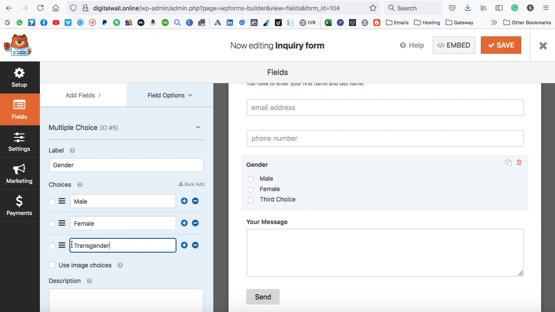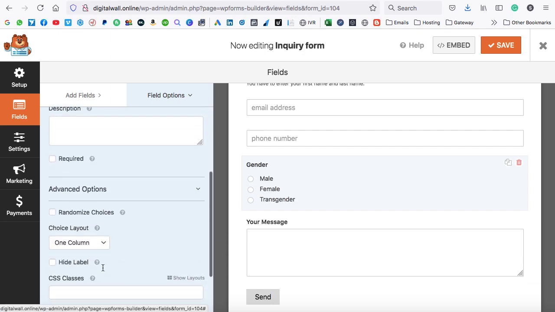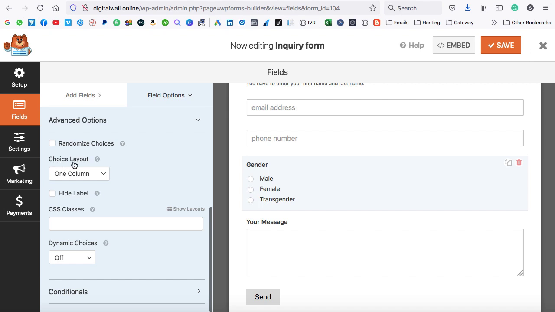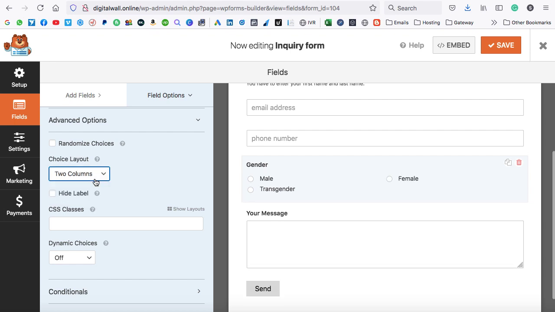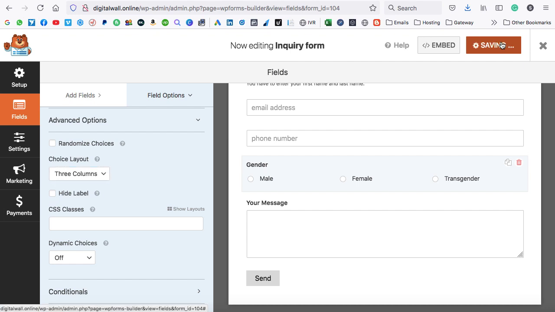transgender. Alright. Now let's scroll down, go on to the advanced options and here we can choose the layout, either one column. So all these options are arranged in just one column or you can select 2 columns. So you can see this is the first column, this is the second column. Also we can set them as 3 columns. So 1 column, second column and third column. At last click on save.